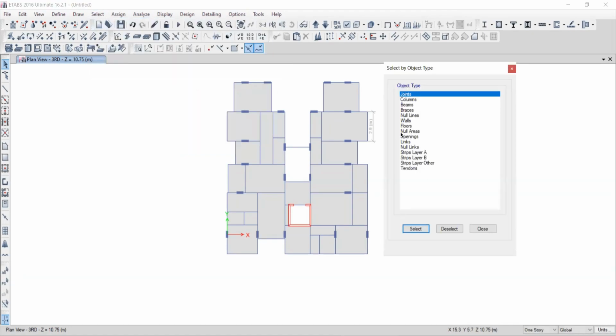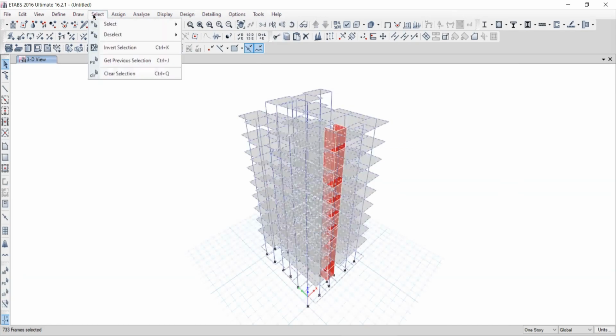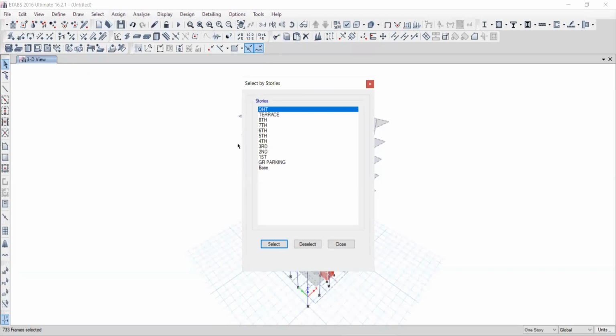There are so many different ways. Those who know the software, there are other ways as well, but one of the ways is to select these beams. Now with this option, all the beams are in selection. Okay, let it be. Then go to Select, go to Deselect. In the Deselect option, the option is what? Stories. Go to Stories.